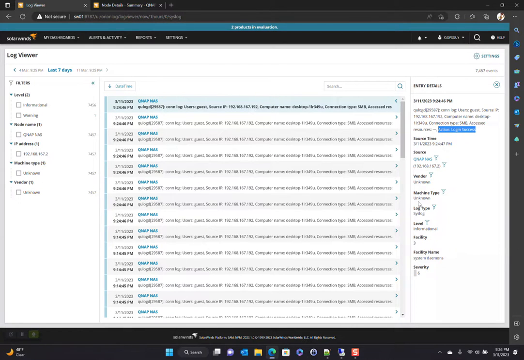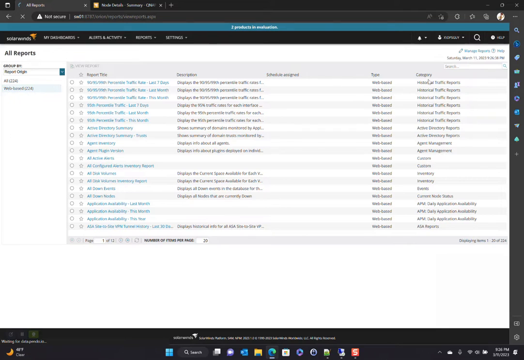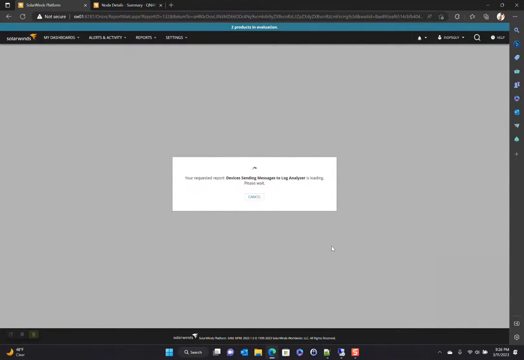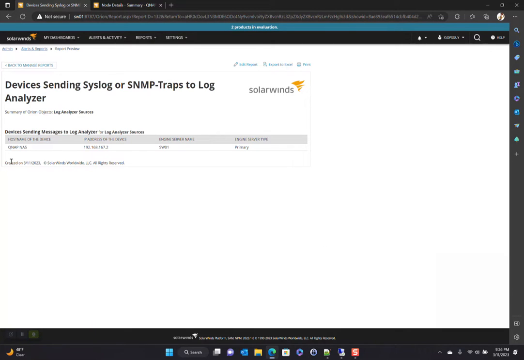So this was a login, and it was a success. But you could imagine, as you are collecting logs for your environment, you may want to know successes, failures, any kind of warnings, fatals, all that kind of stuff. So there are some canned reports that are for specifically syslogs and traps. So if we go over to the report section and I just put in syslog, there are some reports for like, what are the devices that are sending me syslogs? And so you've got the name and the IP and who it's talking to. So that's a very simple report. And then we've got some other reports.